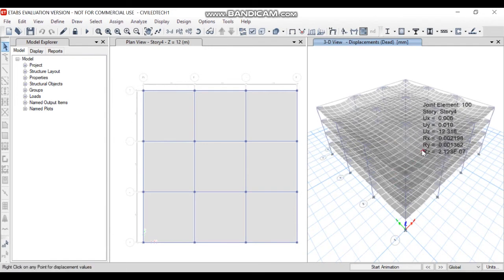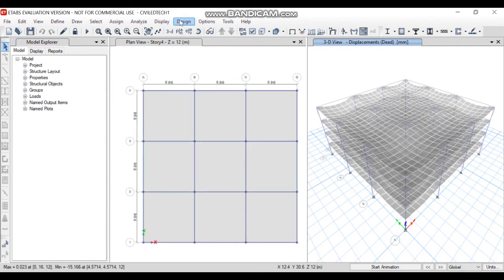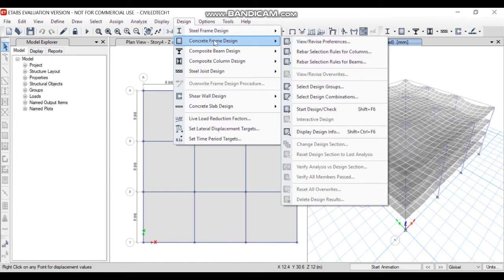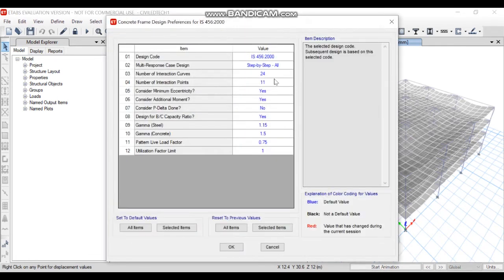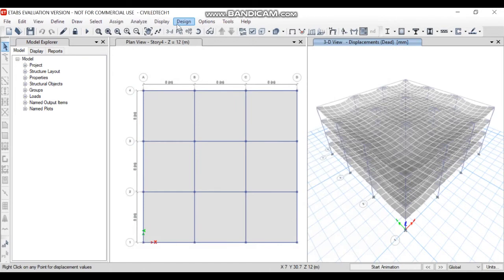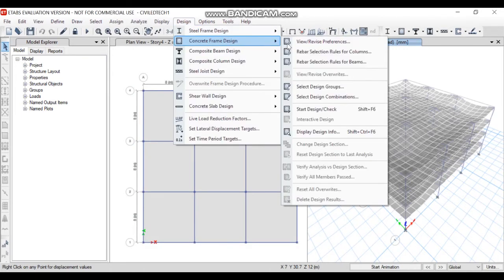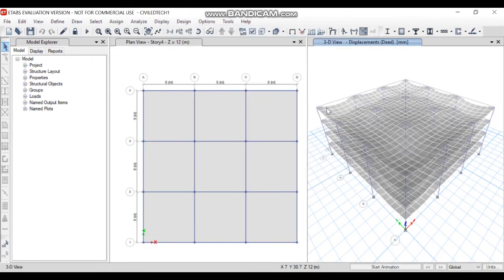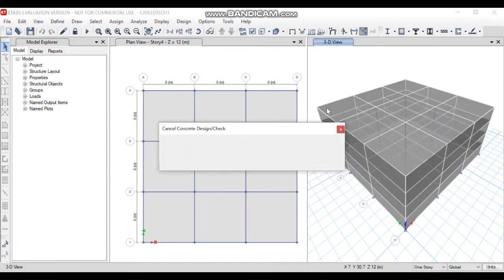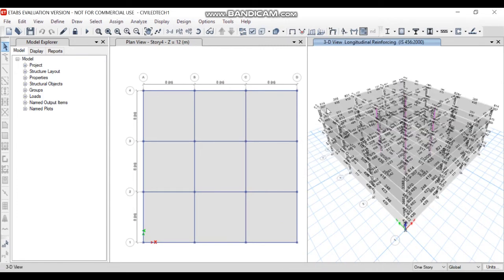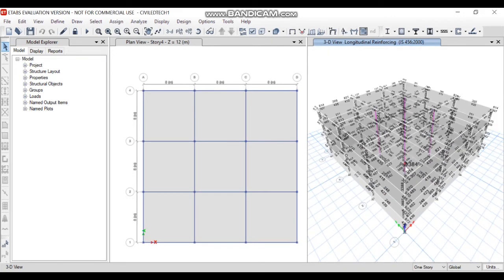Now that we are done with analyzing, let's design it. Go to Design, select Concrete Frame Design, and first click on View Revise Preference. Check here that IS-456-2000 has been defined and click on OK. Go to Design again, select Concrete Frame Design again and click on Start Design Check. The software will run the design check. So you can see here the design has been done.